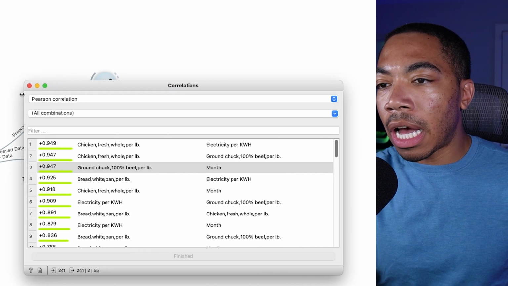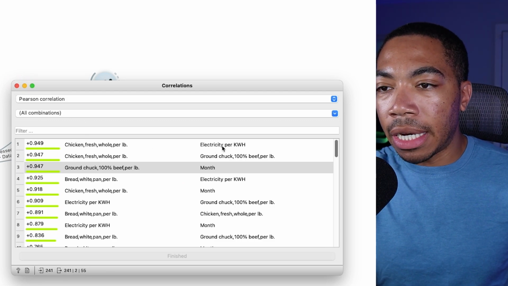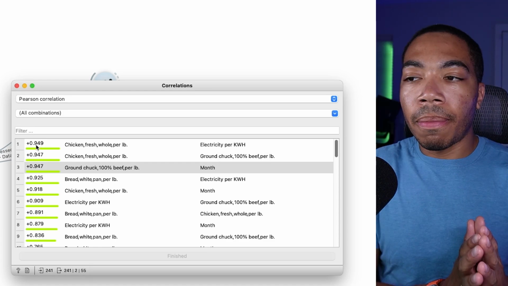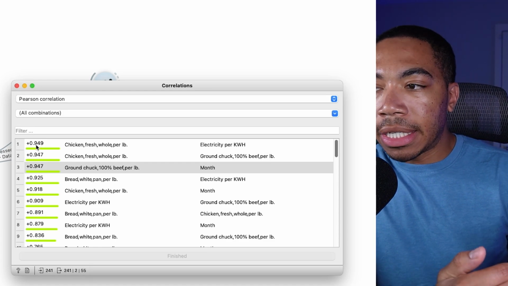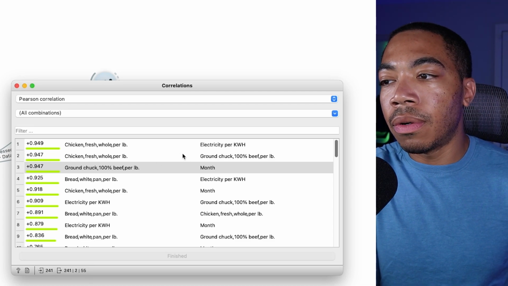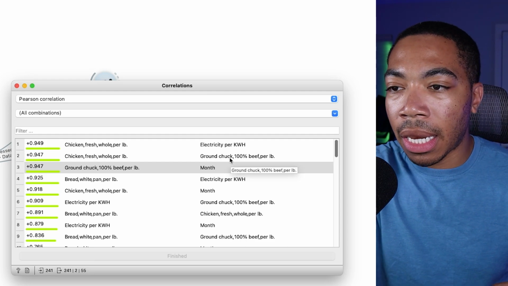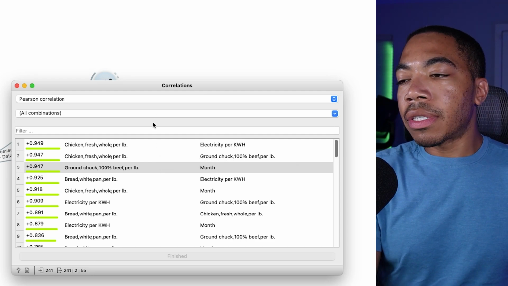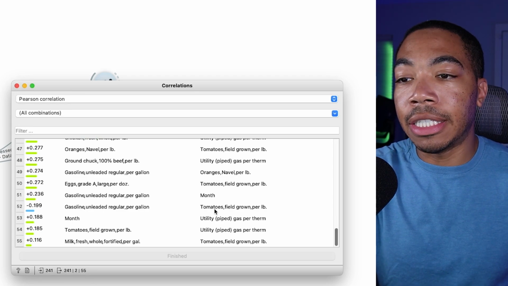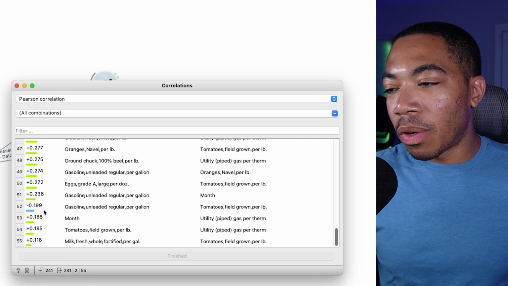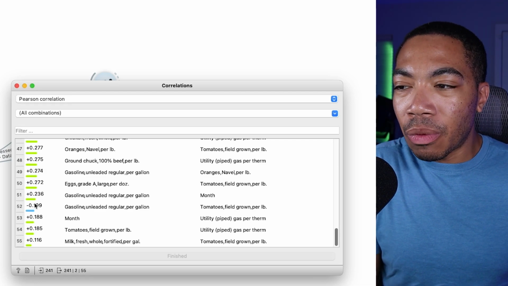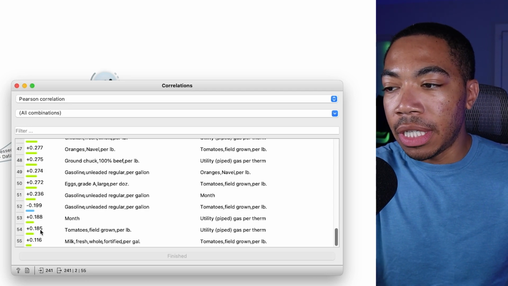And by looking at all combinations, we can see that chicken and electricity are highly correlated with each other with a correlation score of 0.9. These values can scale between -1, which is anti-correlated, and 1, which is positively strongly correlated. And we see that chicken is also highly correlated with ground chuck, perhaps a lot less surprising. Now, obviously, there might be some things that are anti-correlated. In this case, we see that gasoline and tomatoes have a negative correlation, which is kind of interesting and maybe worth diving into. However, this is a somewhat weak correlation as this value is close to 0.